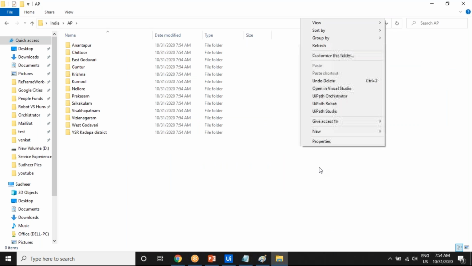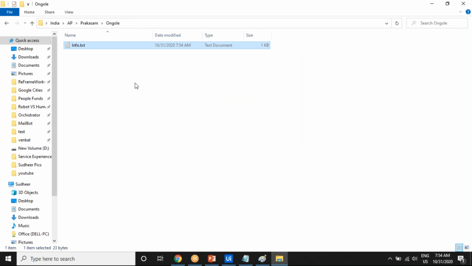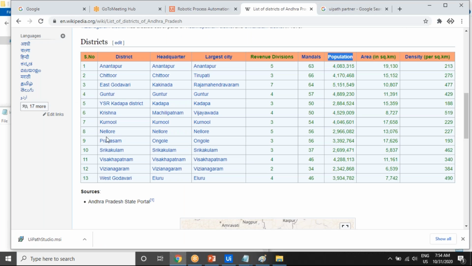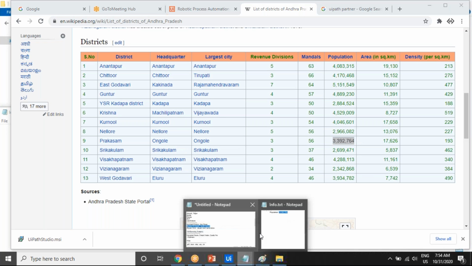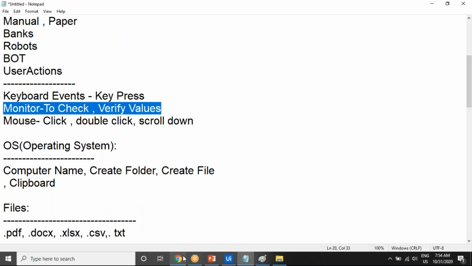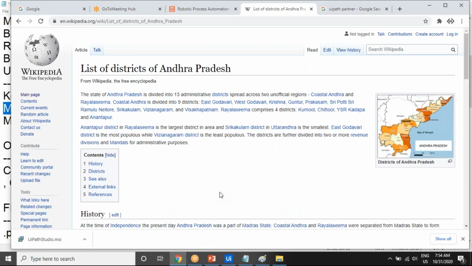Yeah, it is created. Prakasham, Ongole is an info.txt. If you open the info.txt, the population is this much. So see here, the Prakasham population is this, it is written here as text. Got it? So this is one example of how the user can just do the things.